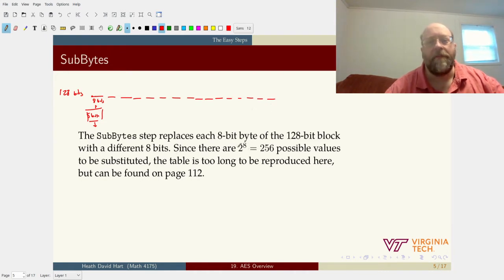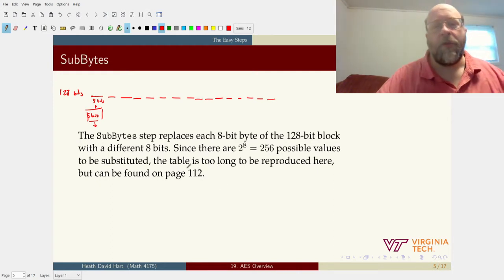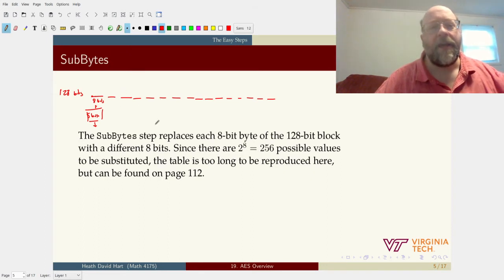There are 2 to the 8th values in the table. There are 256 rows in the table of inputs and outputs. That table's way too long to fit on this slide at a legible font size, but you can find it in the book on page 112. You can also find it in the AES specifications. So this is just a substitution step. We take each of these 8-bit chunks out of the 128-bit block and substitute a different sequence of bits for it. Okay?